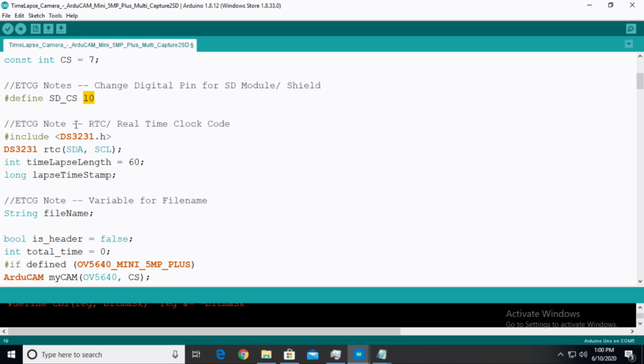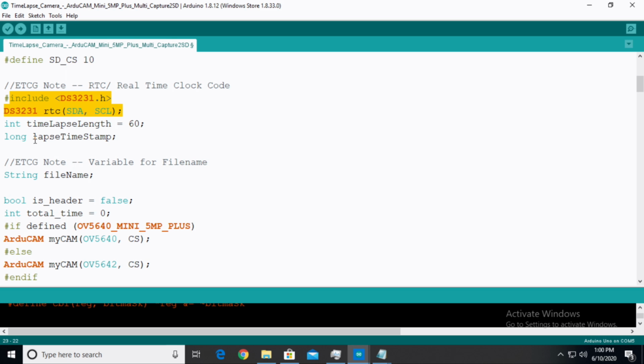Past that, we're going to go down. This is the setup for the real-time clock. So we're using the RinkyDink real-time clock library like I do for most of my projects. We're including that library here. We're creating the real-time clock connected to SDA and SCL, just as a normal setup for the real-time clock. Then we're coming down here and creating a time-lapse length. Basically, this is how long you want to wait until you take a picture, and this is in seconds. So this is an int, since it's seconds, and we're simply setting this to 60.